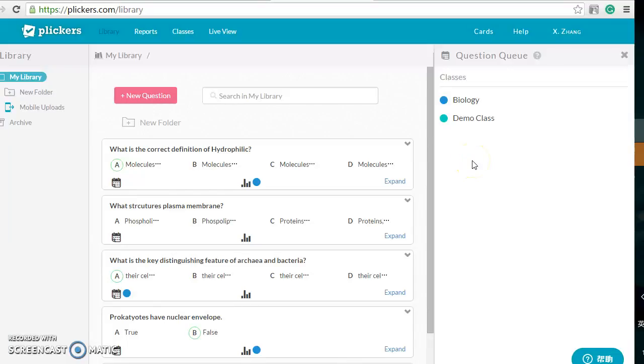Hello everyone! Today I'm going to introduce an online app called Plickers. Some of you, as teachers, may be familiar with this app, as you already tried it in your classroom.